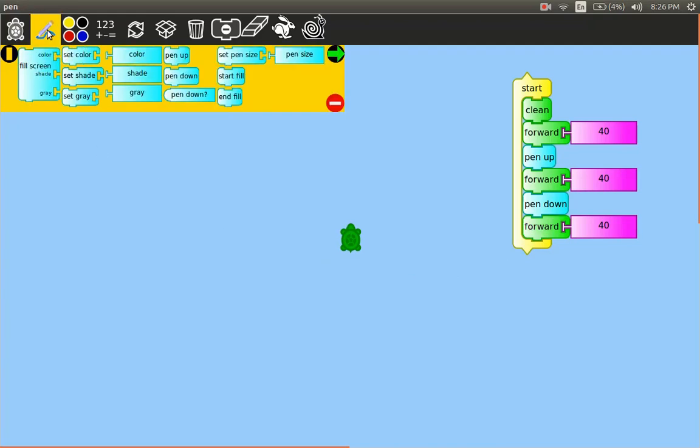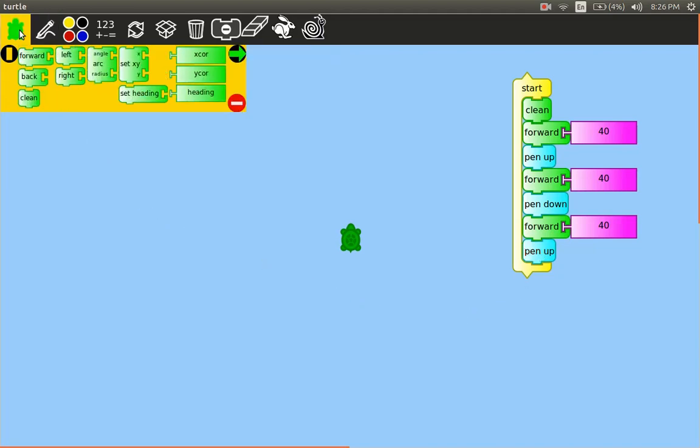Select the pen up command, add it to the stack. Add forward command with a value of 40 pixels.